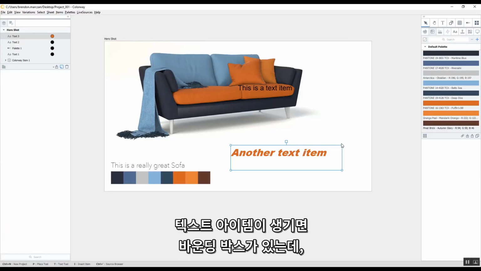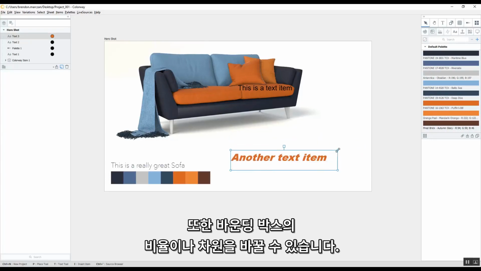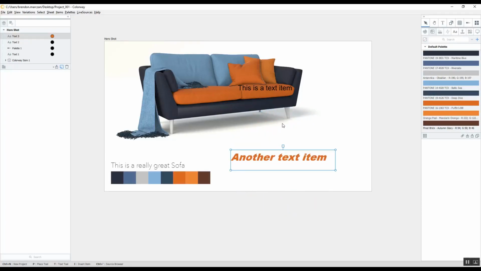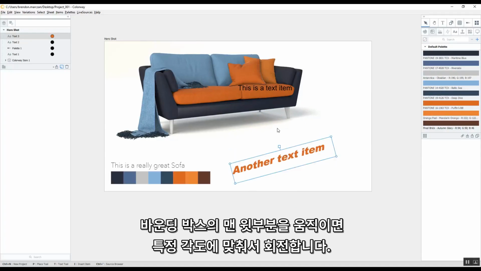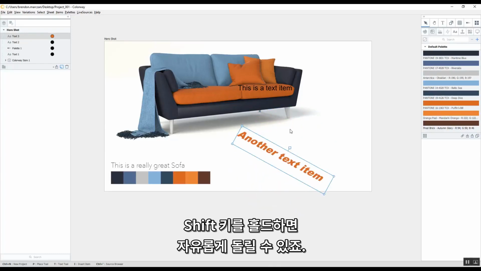When you have a text item, you have a bounding box, and you can increase the size of that bounding box to stop your text getting cut off, or to change the dimensions and proportions. You can move and rotate that bounding box. By just moving the box on the top, the rotation will move in increments. By holding Shift, you have a free rotation.